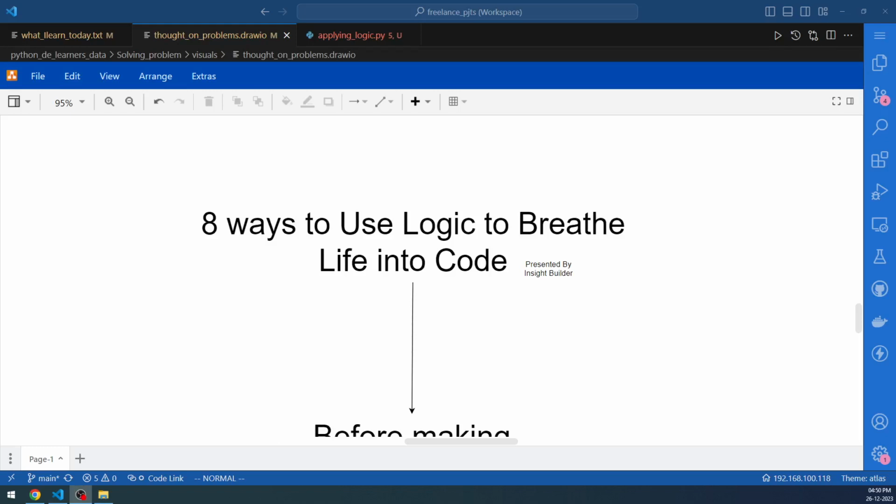8 ways to use logic to breathe life into code.